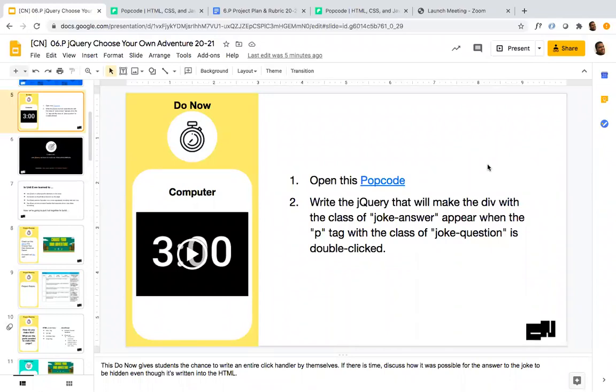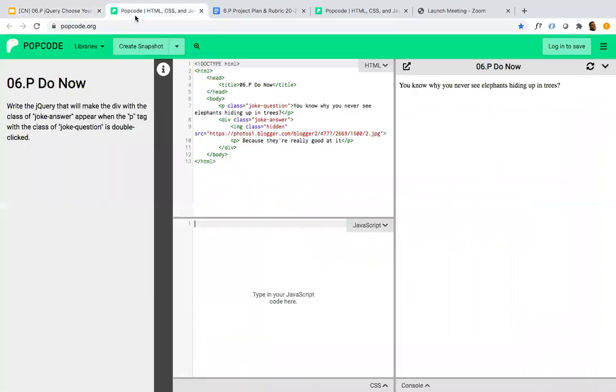So first, as always, even though it's a project day, we're going to do the pop code for the do now. Basically, what you have to do is there's a joke here. It's not a very good joke, but it's a joke. And what you wanted to make happen is write the jQuery that will make the div with the class of joke answer appear when the p tag with the class of joke question is double clicked. Okay. So in the JavaScript panel, write this out so that when you double click this question, the answer to the joke will appear. Okay.